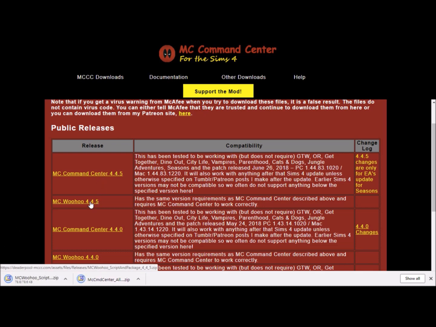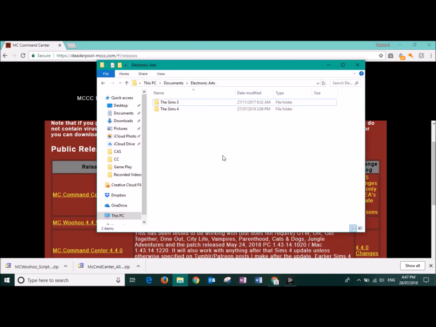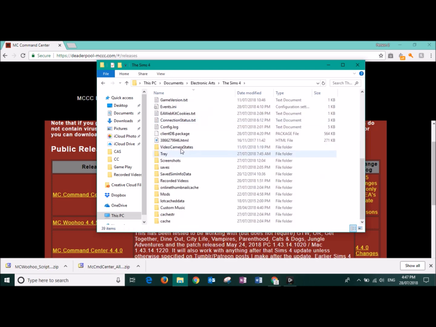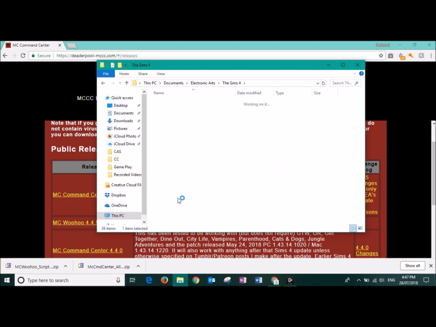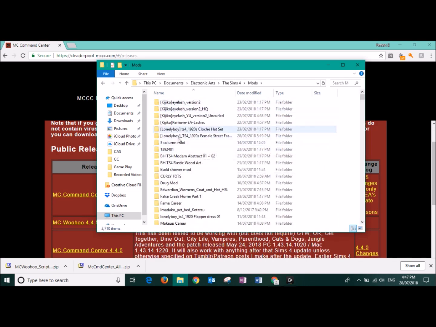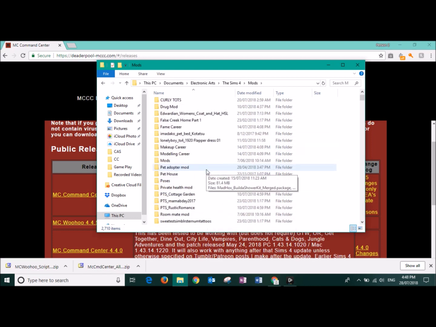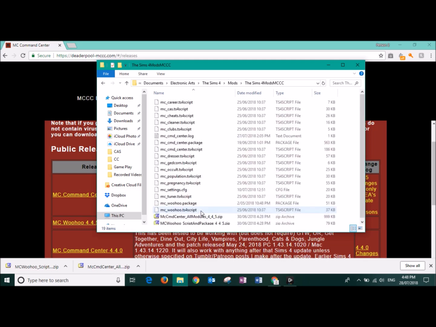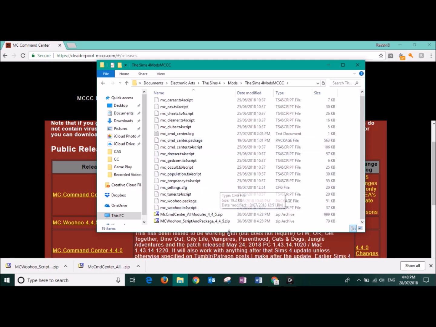MC Woohoo. And once they're downloaded, you then come to your EA folder, Sims 4, come down to your mods. And if you have your custom content put in folders, then you put it into whatever corresponding folder that is in. So as you can see, I like to keep the zip file so I know what release that I have. So I do have the latest.